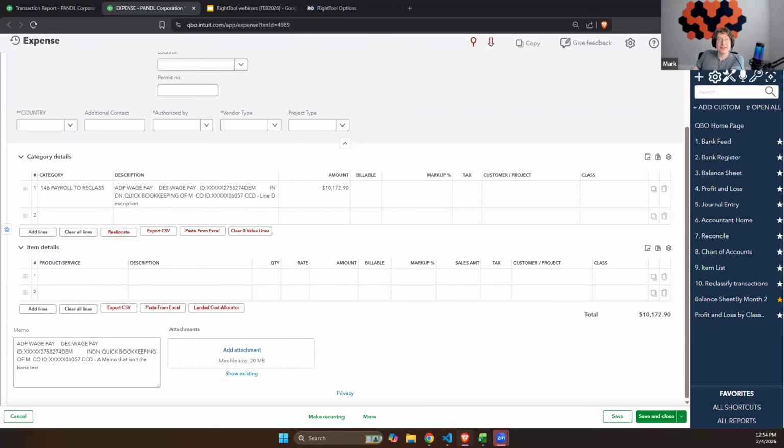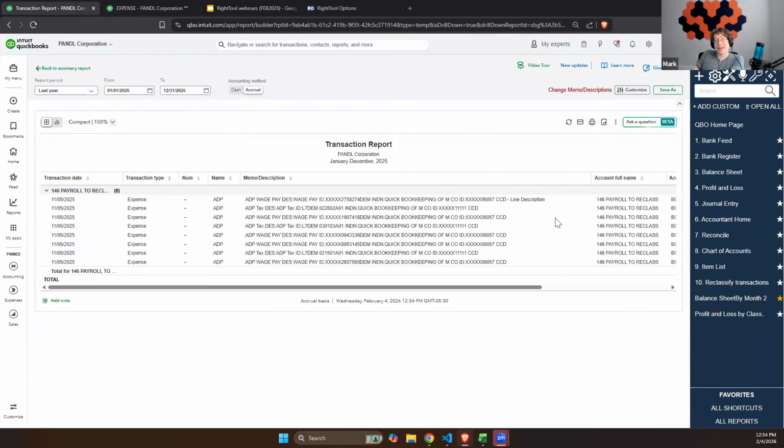Yeah. And a part of the reason I like this is because in QuickBooks, sometimes you can't see the memo. You can only see the description, or vice versa. You can only see one or the other. So it's just really nice to have an option to make it so you can actually see the information you want inside of the report.